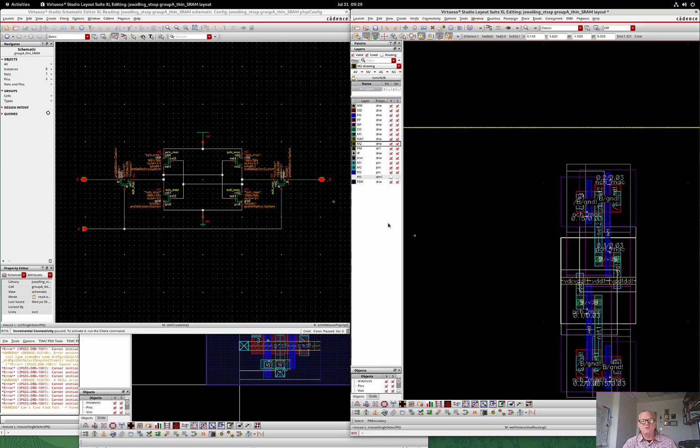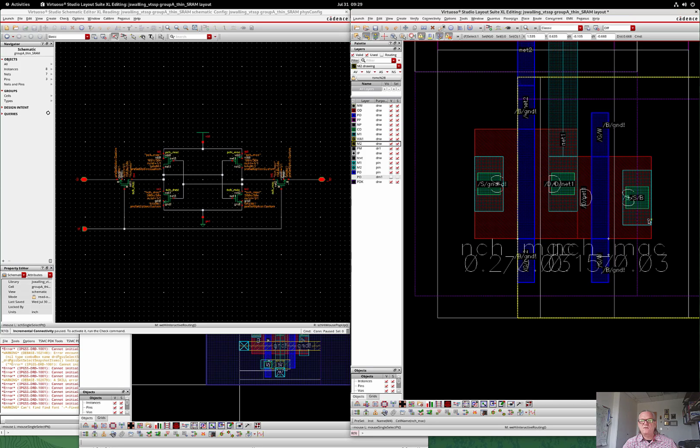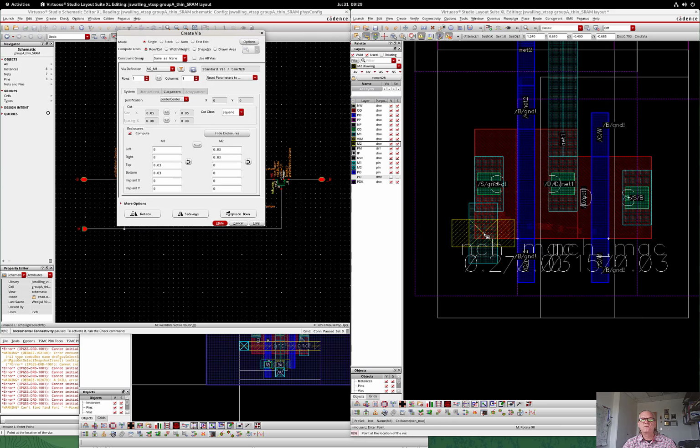So we just need to work on the connections to the gate, the read transistors, and the connections to the bit lines, and then the connections to ground. Okay, for ground, I'm going to add another via. I'm going to add that via in this direction.